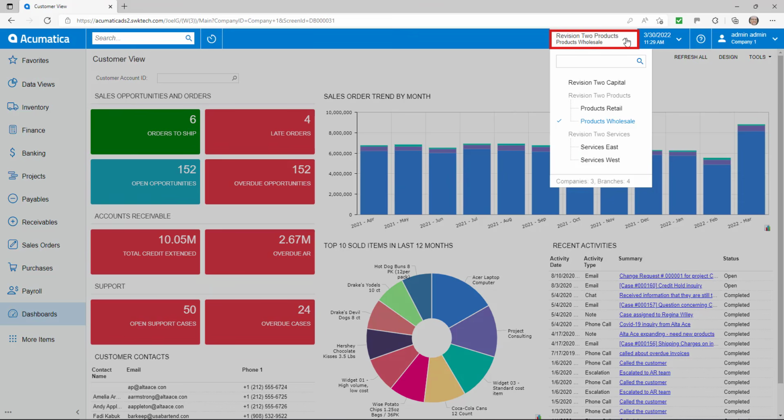The next section on our screen is our company branch lookup. It gives me the ability to move between companies and branches. You can see here I have 3 companies and 4 branches. My companies are Revision to Capital, Revision to Products, Revision to Services. My branches: 2 branches within Revision to Products, Products Retail and Products Wholesale, and 2 branches within Revision to Services, Services East and Services West.